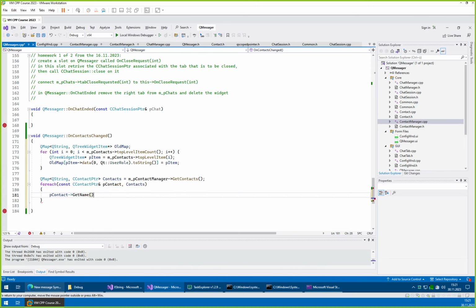And what we now do is we want to find this item or create it. So tree item widget item is equals old map take. This is one of the functions I mentioned earlier that you would need two lines in when using STL containers. In this case, we are removing an element from the map, and at the same time maintaining a copy of it for local use.